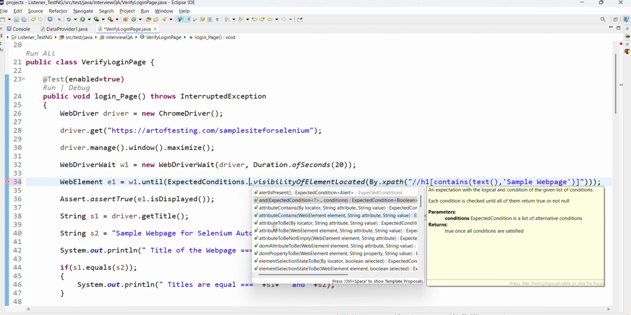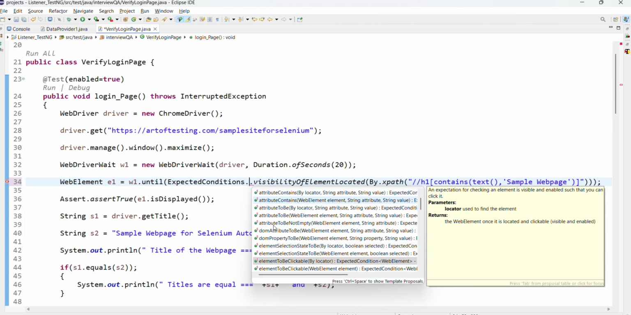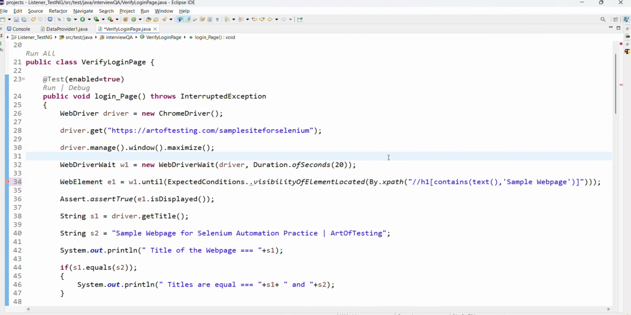Okay, so there are many conditions available under this explicit wait. For example, element to be clickable, element selection state to be, the locator and the boolean selected, element to be clickable, frame to be available and switch to, with different return types. So we can use any of the conditions as per our requirement.